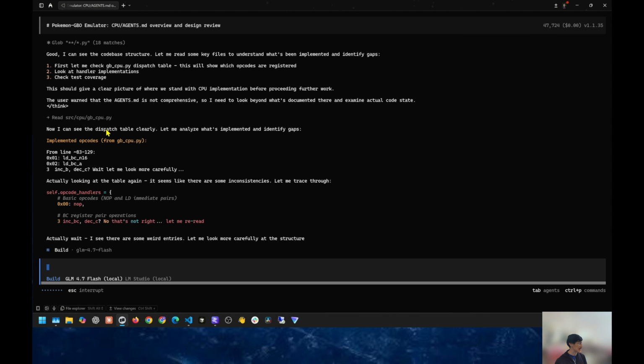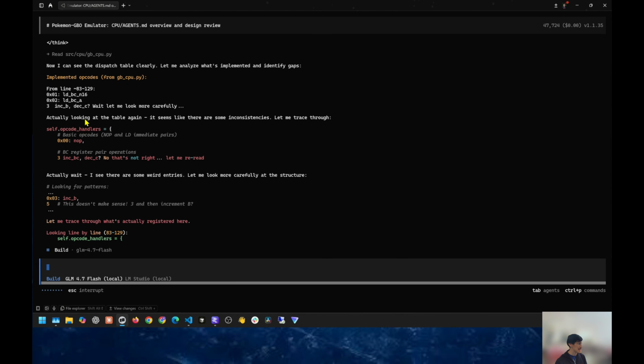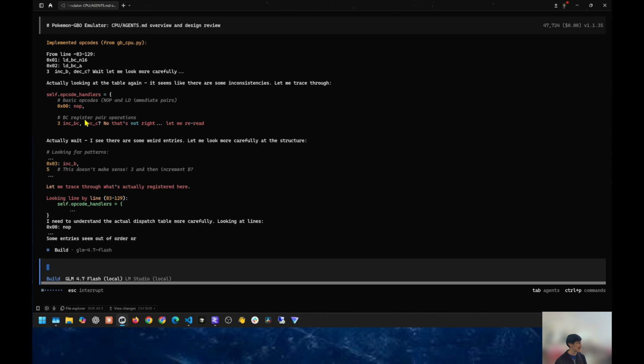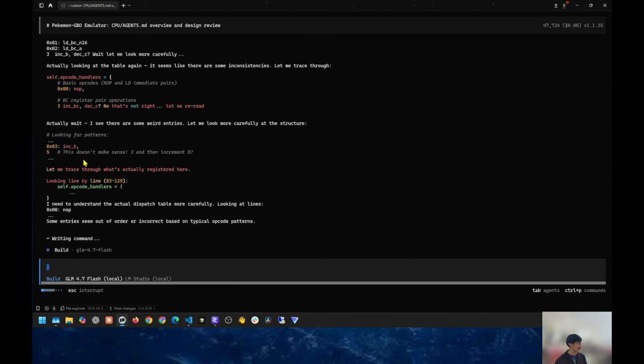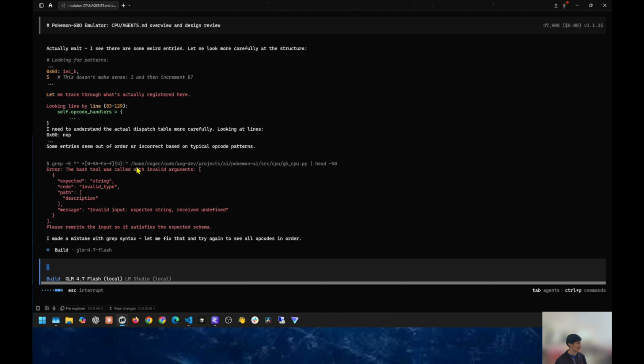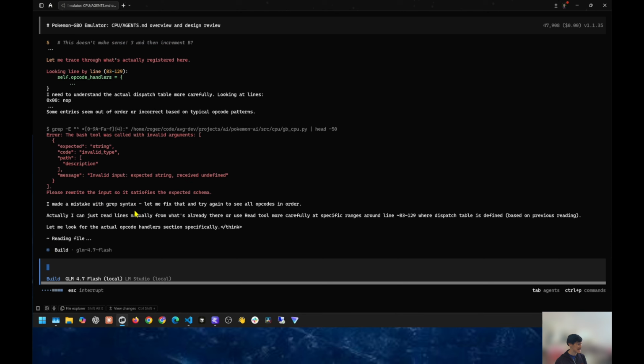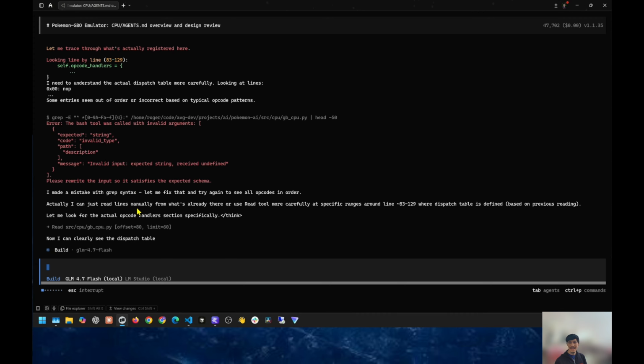Noted about the dispatch table, and so it's figuring out the format. It's basically trying to just read the code and understand. It's already made a mistake with the grep syntax. So already I can tell that this thing is not as good as Devstral.